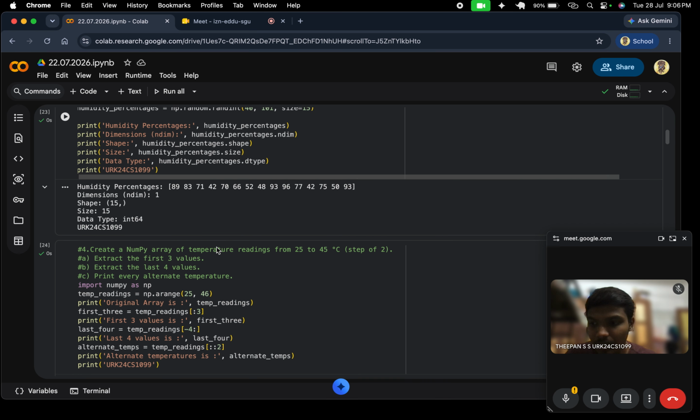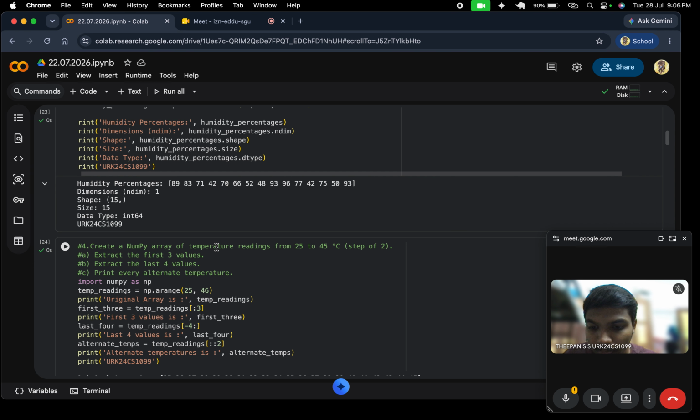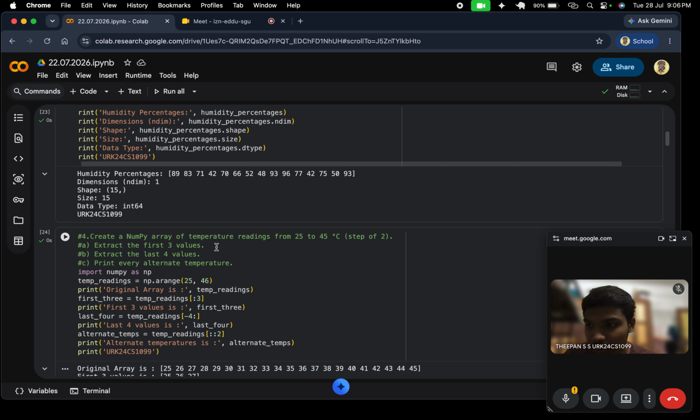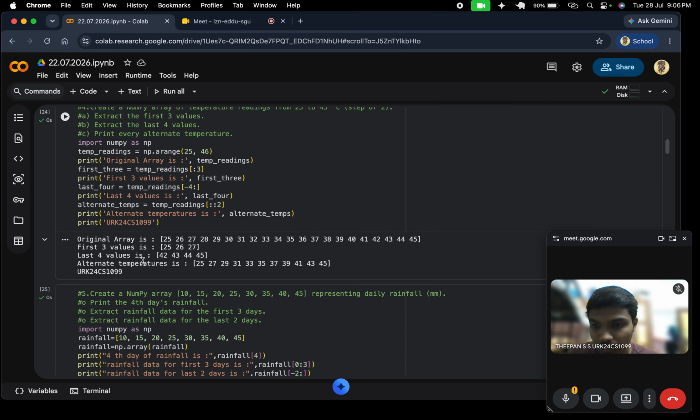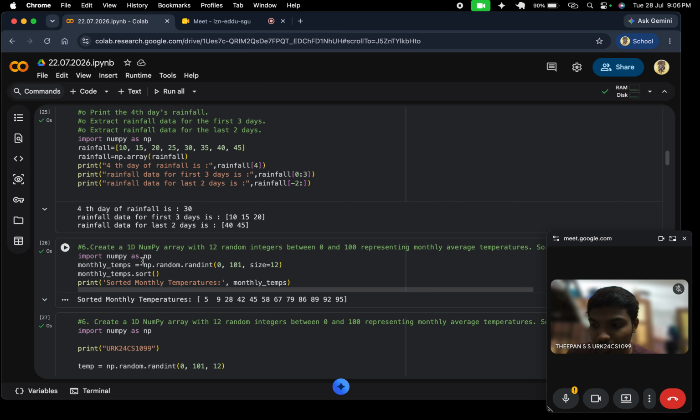And the third question is the random humidity. The random humidity means that if we want to create 15 random humidity values, then return the number of its dimensions. For the fourth question, we want to print the original array value, the first 3 values, the last 4 values, and the alternate temperatures.